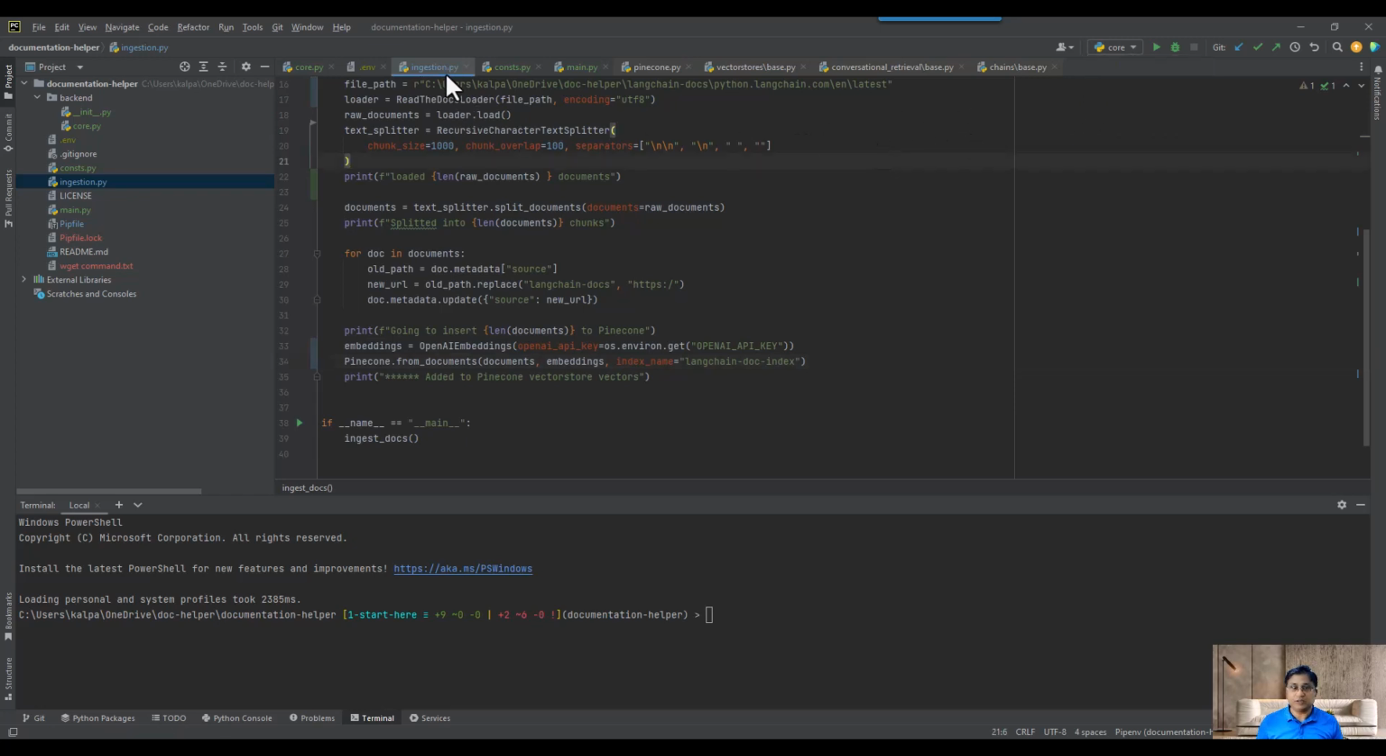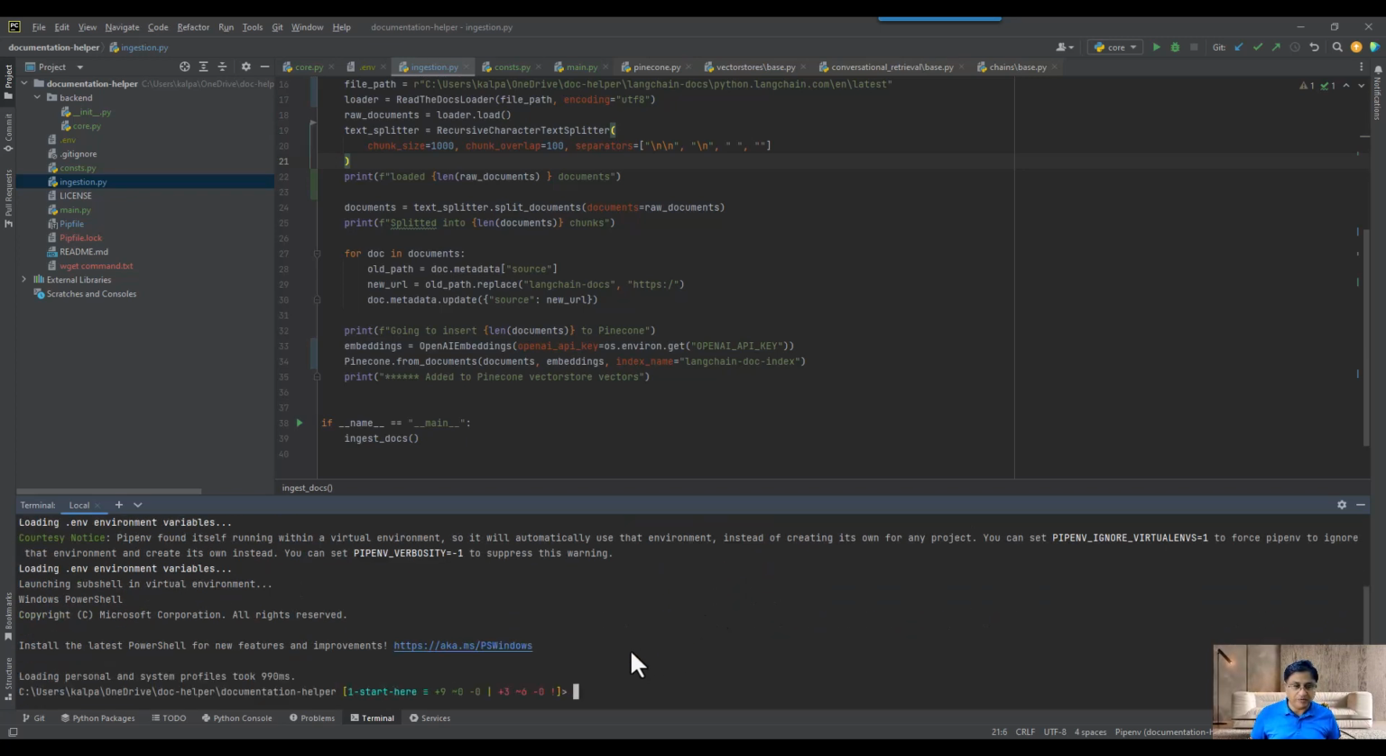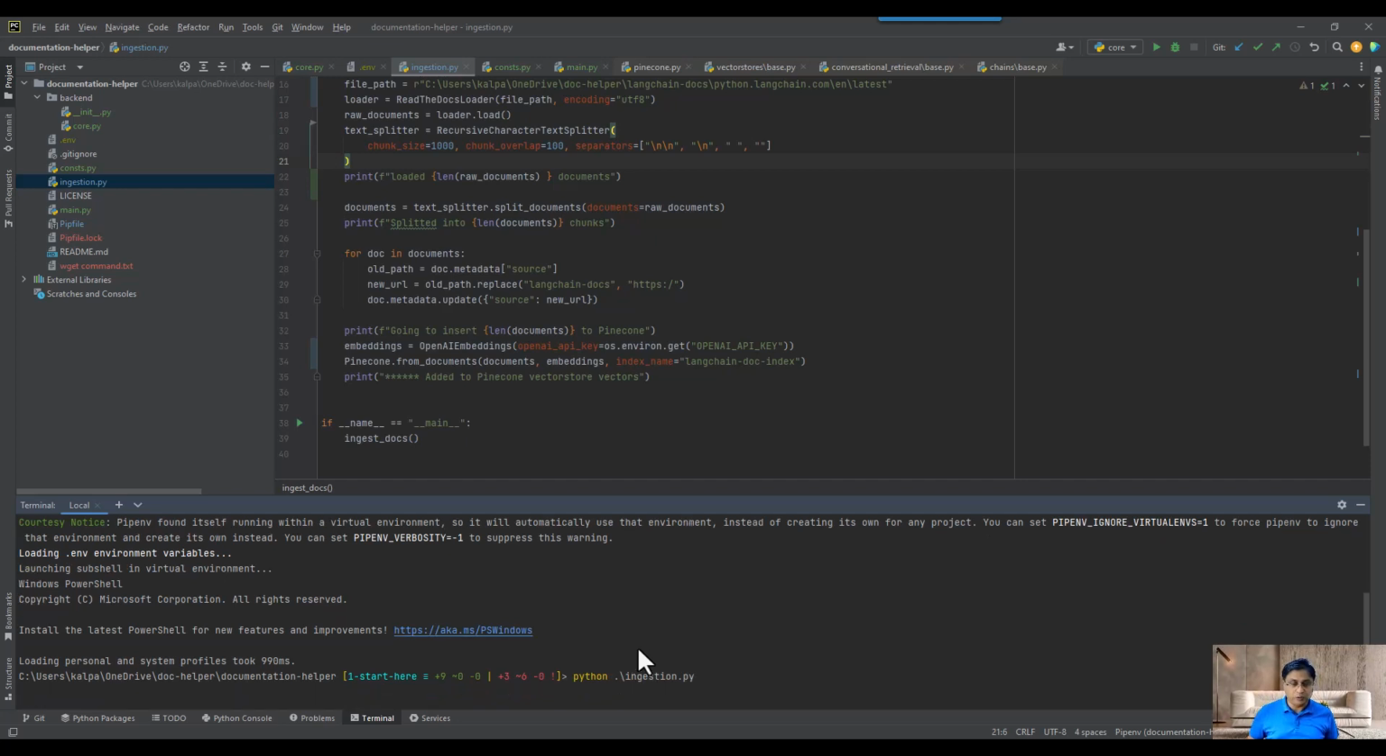So I am going to run this ingest command. First of all, before we do anything else, I need to run pipenv shell, which creates a shell environment which I have already created, but it is just invoking that shell environment. Then I am going to run the command python ingest.py, and this is going to ingest all the documents kept in this particular location, and these documents will go into the Pinecone DB.